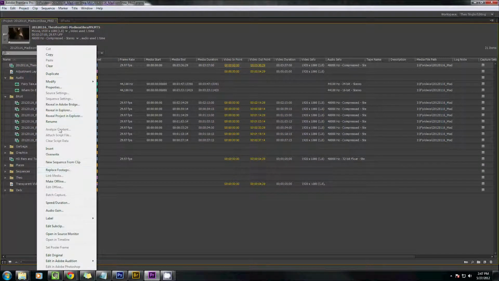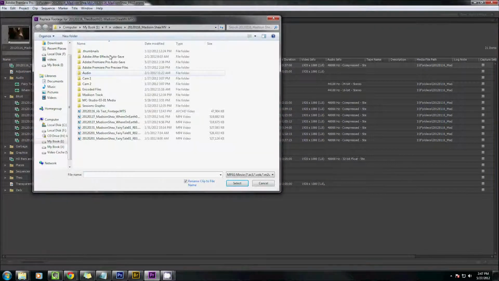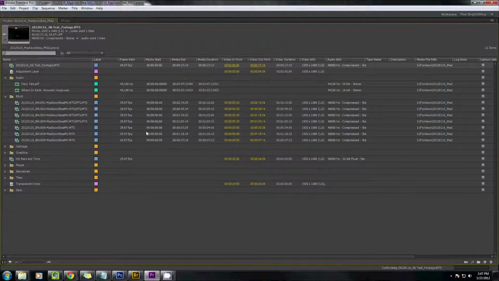Replace footage. You can go replace footage. You can go and use a different thing that you want. Have that element linked to a different piece of footage.